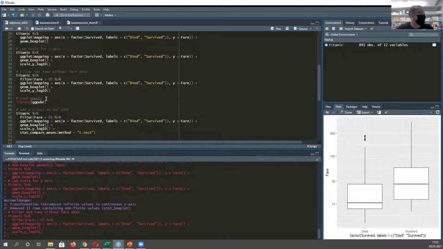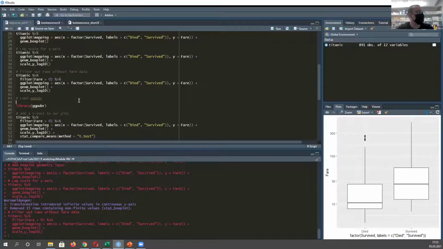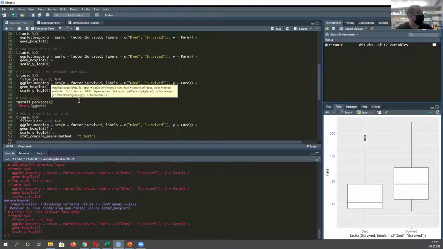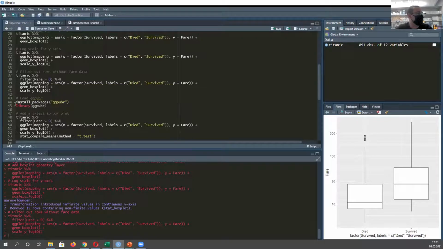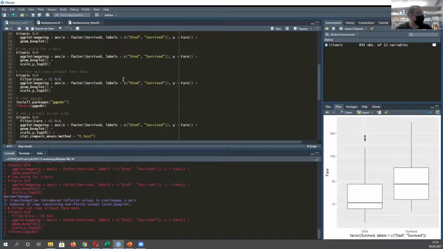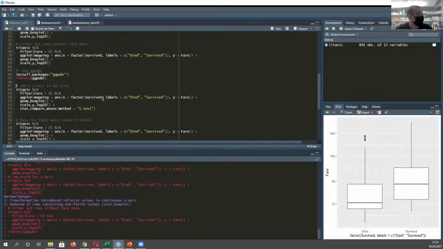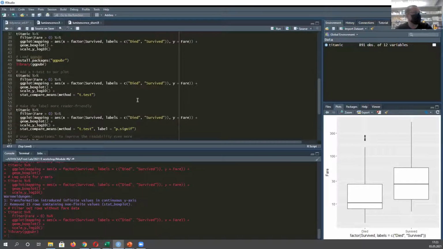So next, we're going to load the ggpubr library. You might have installed it last time. If you didn't, it would be this command right here to install the package. So we're going to load ggpubr, and we're going to add the t-test.